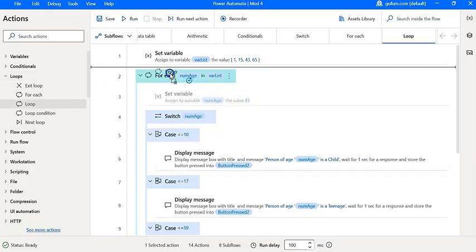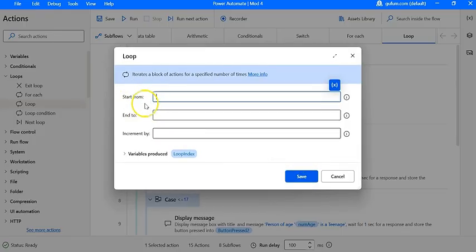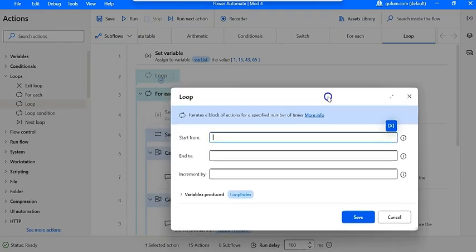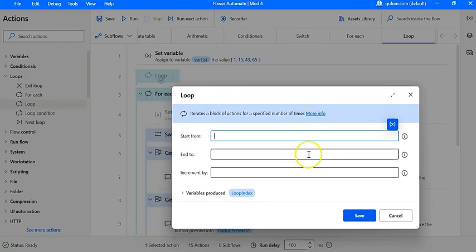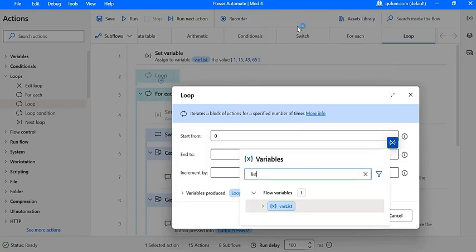So I will drag a loop after the set variable. So where should our loop start from? It should start from, according to you, the zeroth element, that is the list index, right? Because the list starts from 0, and end where? The end of the list. But we do not have a hard-coded value. It should be dynamic. This is where we are going to use varList.count.